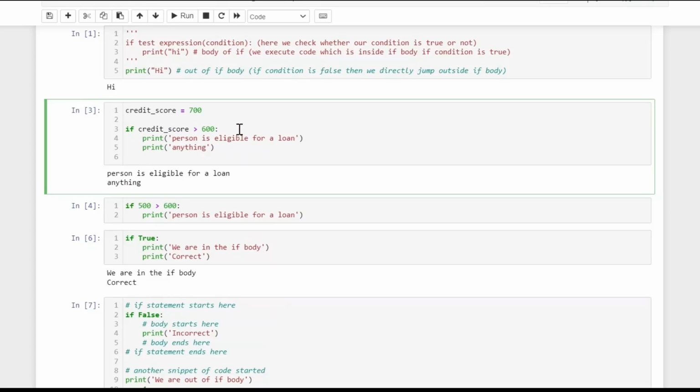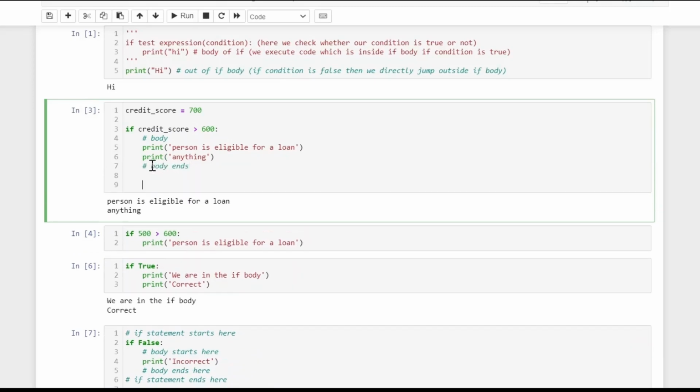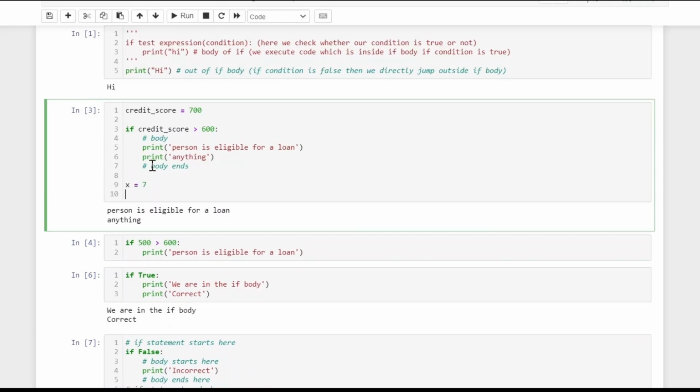What that indicates is that whatever you are defining for that particular condition is nothing but your body, basically. So inside the body, and over here the body ends. But over here, if you write something like x is equal to 7 and print x, that is specifically outside your body. This particular code snippet has nothing to do with the other code snippet.